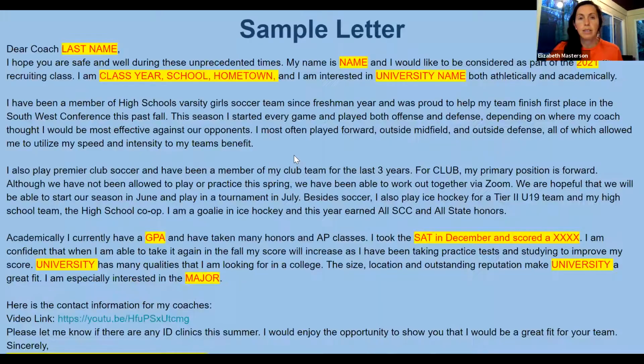This is just an example of a sample letter. Dear Coach, last name. I think that's an appropriate way to address a coach. Dear Coach Schufelt. I think that's respectful.